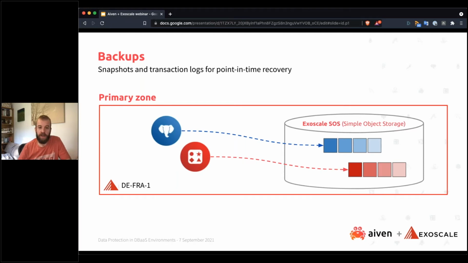In all cases, though, a full snapshot is being taken every 24 hours, but we're still constantly backing up the transaction log every few minutes. So when there's a file rolling over in the background, those changes get streamed up to object storage immediately. And this allows us to provide not just restoring from that snapshot once a day, but point-in-time recovery at any point throughout that 24 hours as well.